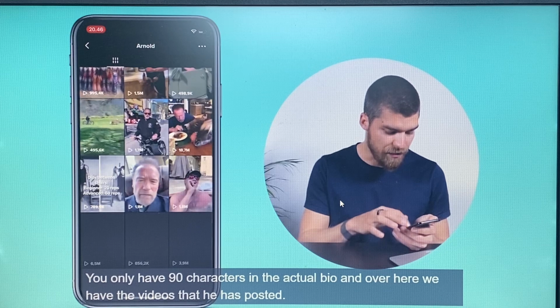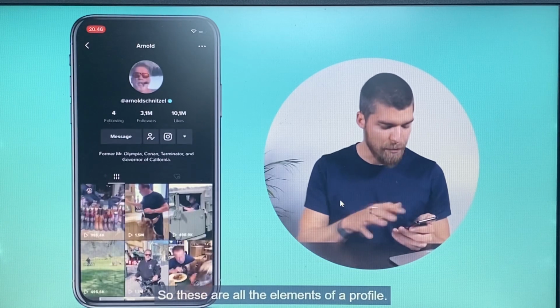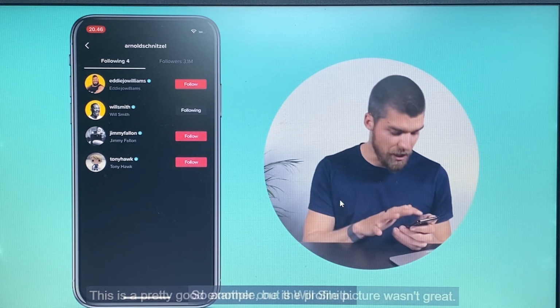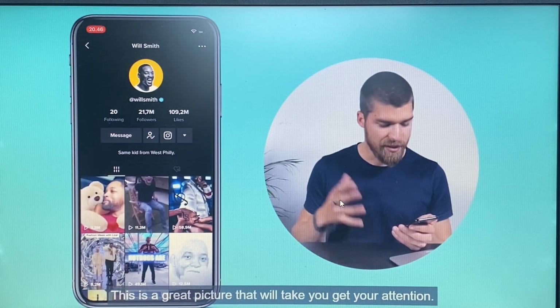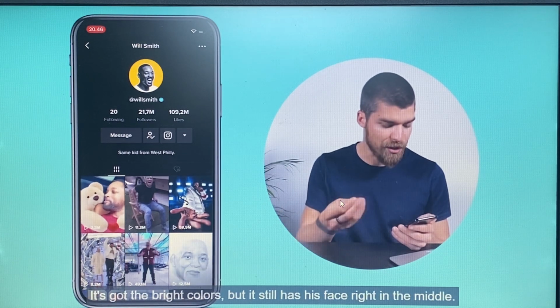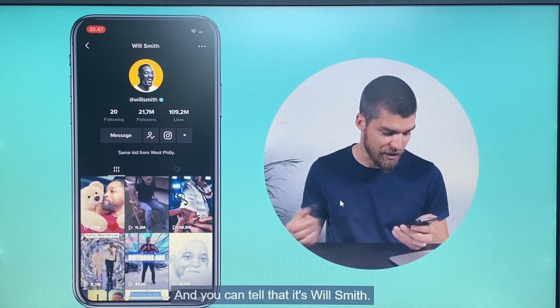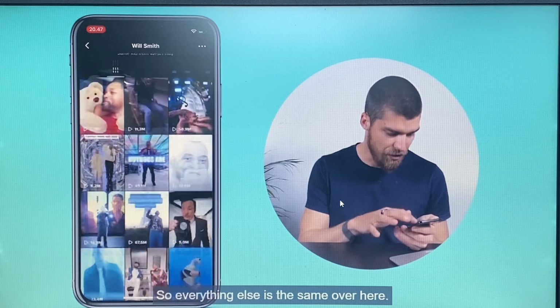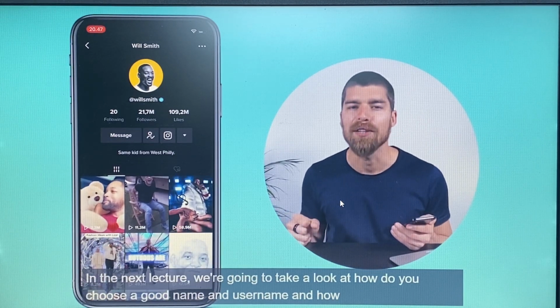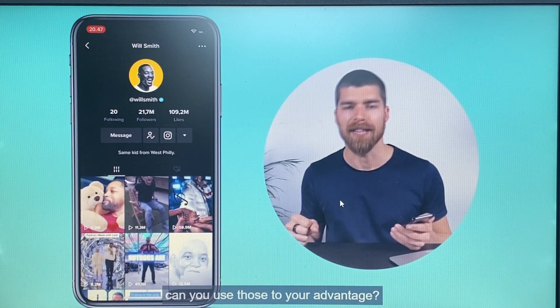And over here we have the videos that he has posted. So these are all the elements of a profile. This is a pretty good example, but the profile picture wasn't great. So another one is Will Smith. This is a great picture that will get your attention. It's got the bright colors, but it still has his face right in the middle, and you can tell that it's Will Smith. So everything else is the same over here. In the next lecture, we're going to take a look at how you choose a good name and username, and how you can use those to your advantage.